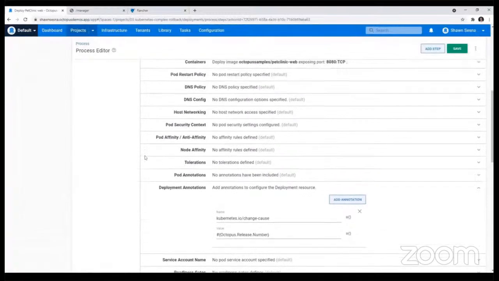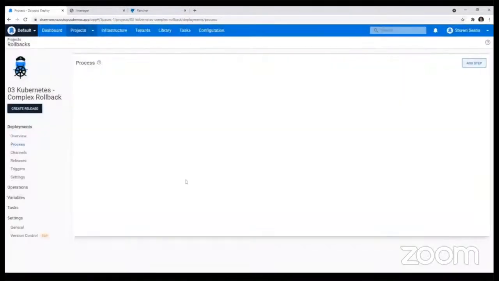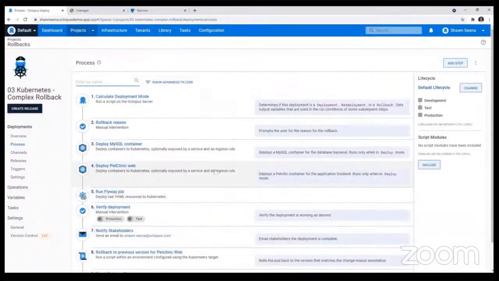So the deployment process here is somewhat similar to the one we just saw. Again, I've added notes just so I can keep track of what's going on. For the rollback, I am going to be skipping the MySQL container and the Flyway job because those are database changes. Those aren't the ones I want to run. I just really want to roll this back. In this particular scenario, none of these are actually going to run.